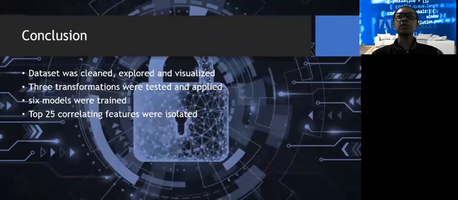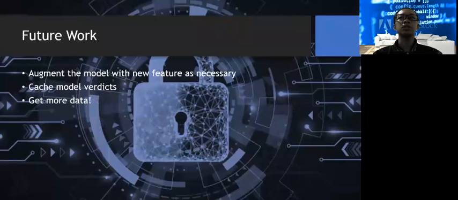Conclusion: the data was cleaned, explored, and visualized. Transformations were tested and applied. Six models were tried, and the top 25 correlating features were isolated. Future work: augment the model with new features as necessary, change the model paradigm, and get more data.